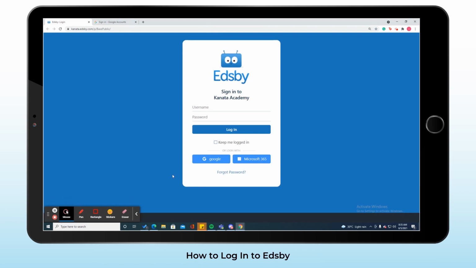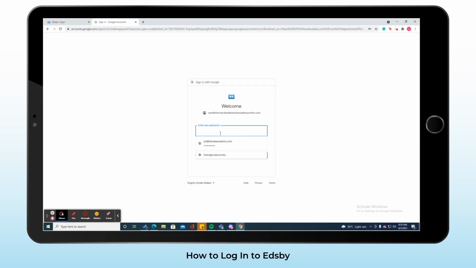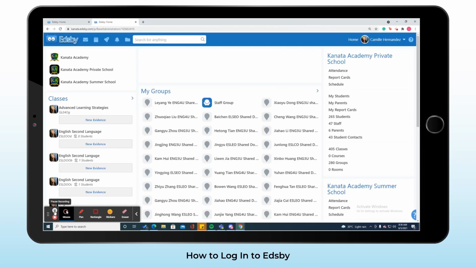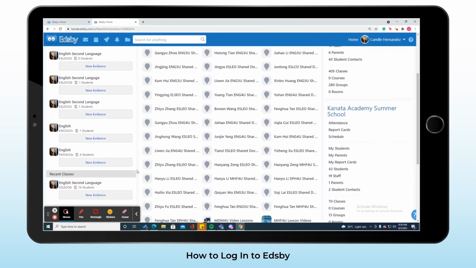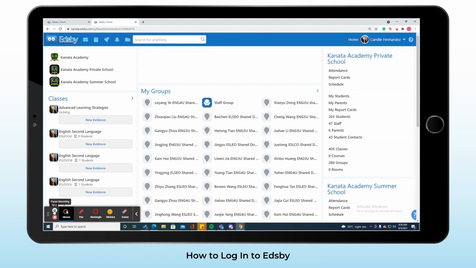Here's how to sign in using your Google Teacher account. Click on the button that says Google, and once it leads you to a page asking for your email address, type your email address. Next. Type your password. Next. And wait for the page to load all of your classes and students in Edsby. It's that easy. Let me know if you have any questions.